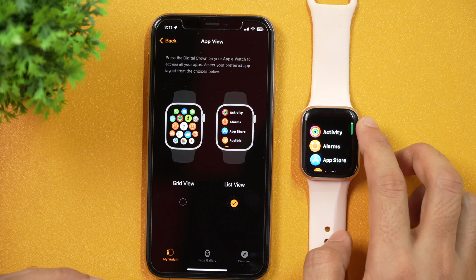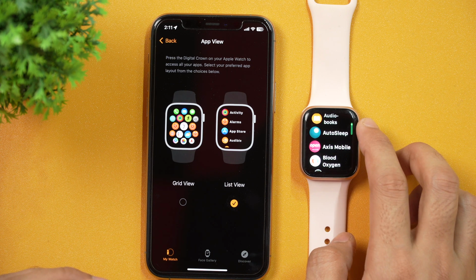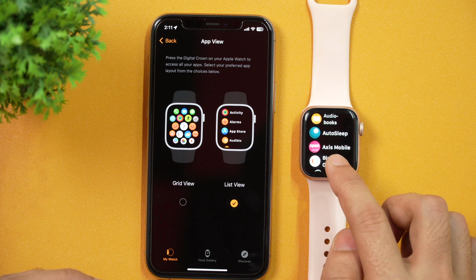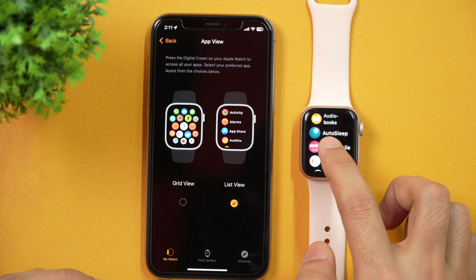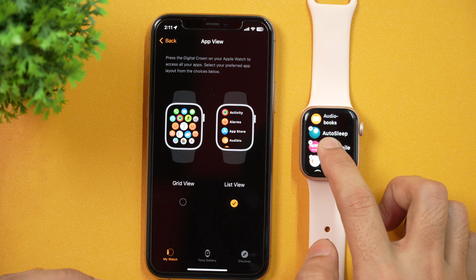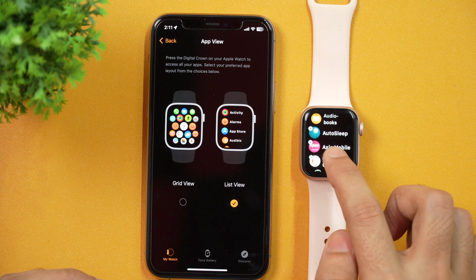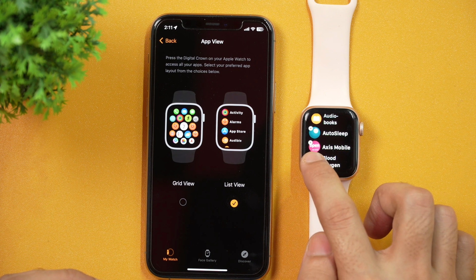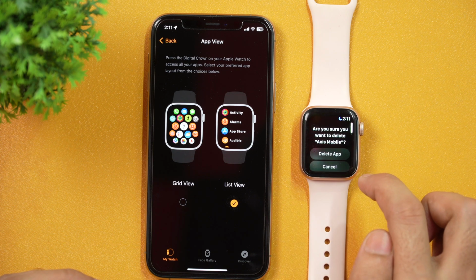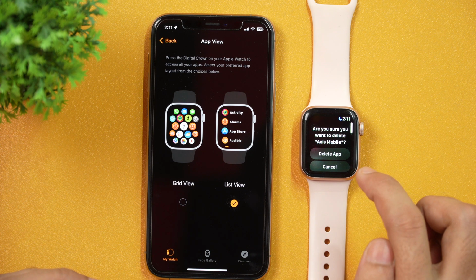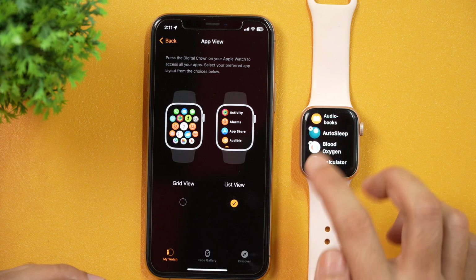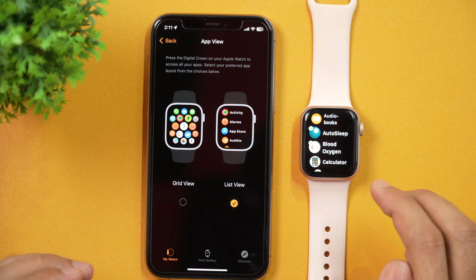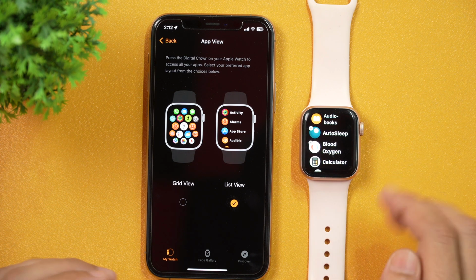So we will simply scroll down and choose the app that we want to delete. Here is the app that we want to delete. So we will simply tap on it and hold for a few seconds until it starts jiggling like this. And once it starts jiggling, we simply need to tap on this cross icon to delete it, and it will ask for confirmation whether we want to delete the app or not. So I'll simply tap delete and the app will be deleted from the Apple Watch. So this is how you delete Apple Watch apps in list view.